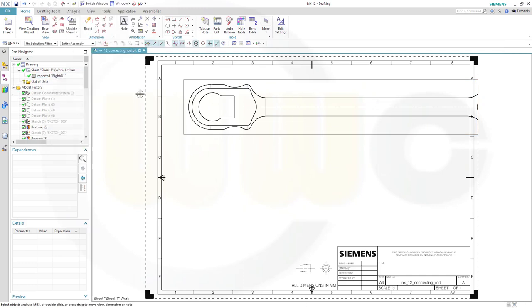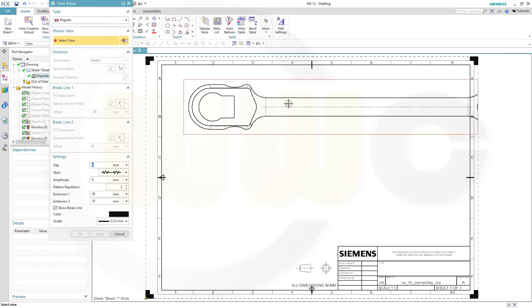Now let's shorten that view by break view or view break. First point, and by clicking inside the view, I selected the view. So that will be the direction in which it will be shortened. That's okay. You could change that. You could go for a completely different direction. Not only horizontal or vertical, but every direction is possible.